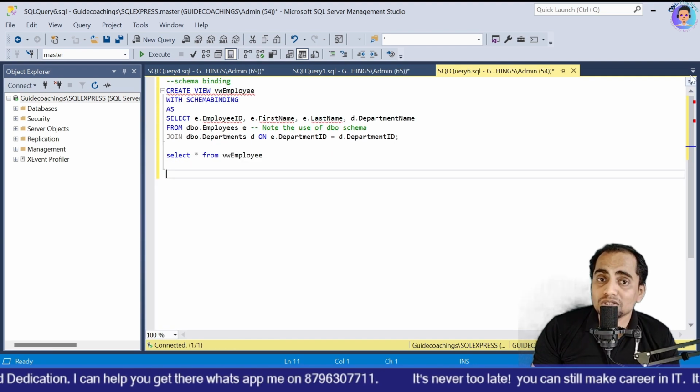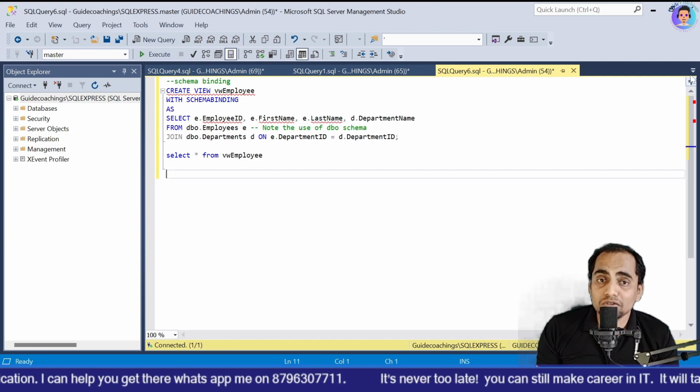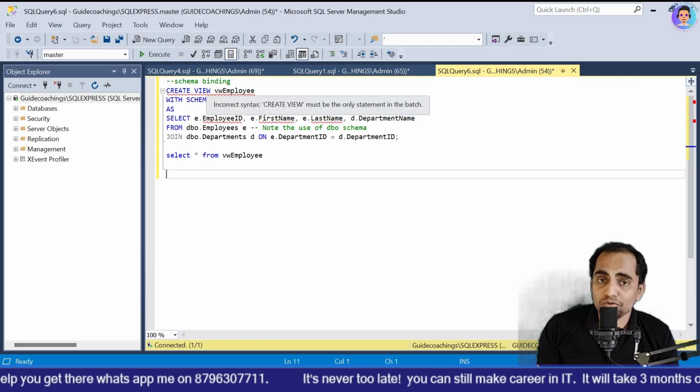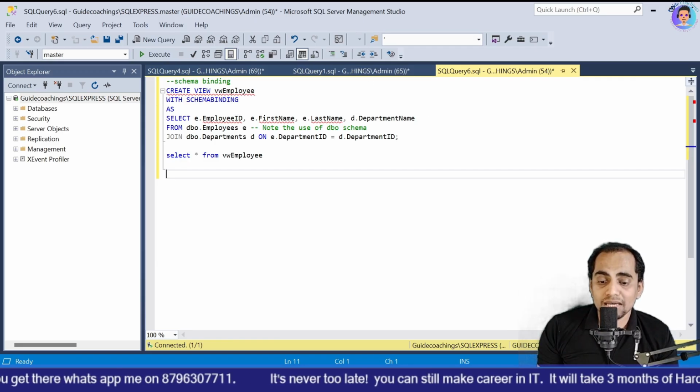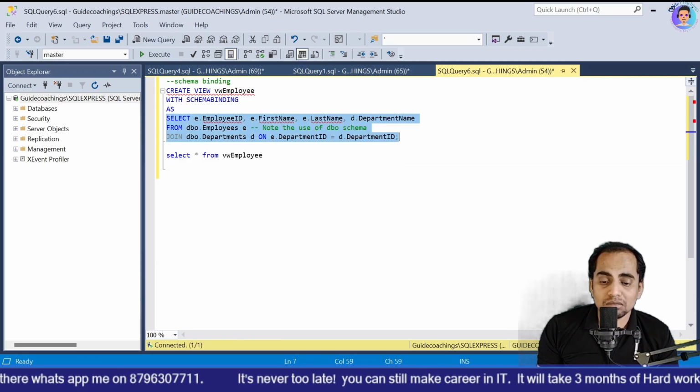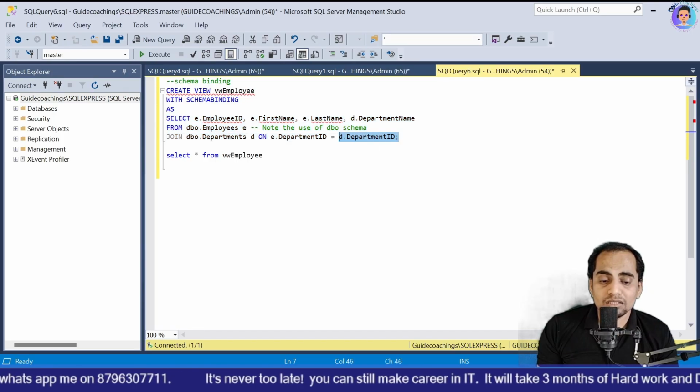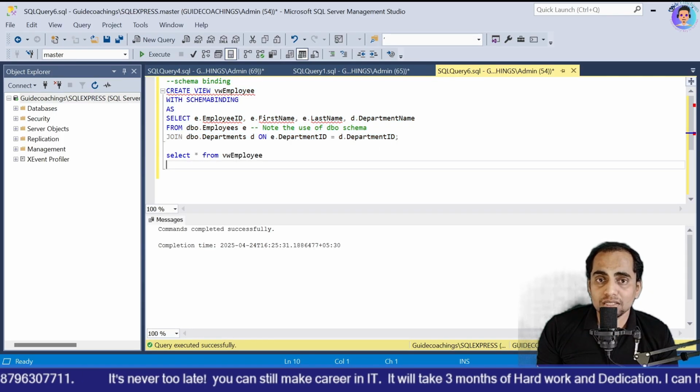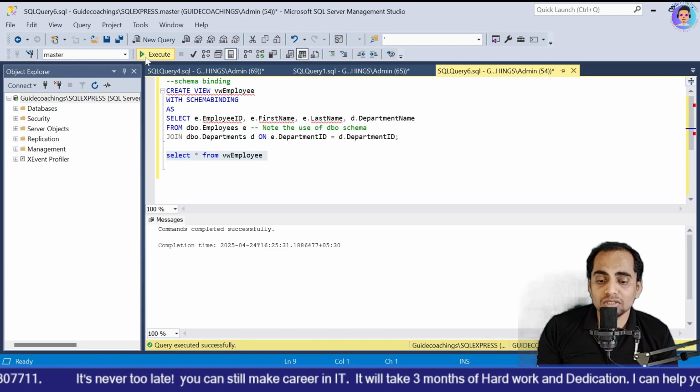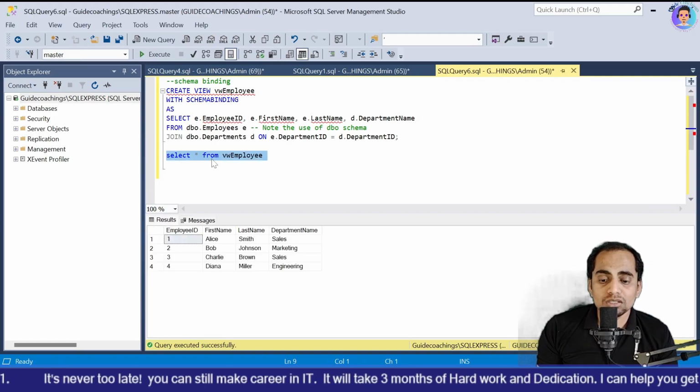Now we'll see how a schema-bound view is created. So create view, view name, and then with schema binding as, and I am using the same example over here. Now if I execute this, the view is created successfully. I'll just execute it, so I am able to see the records.